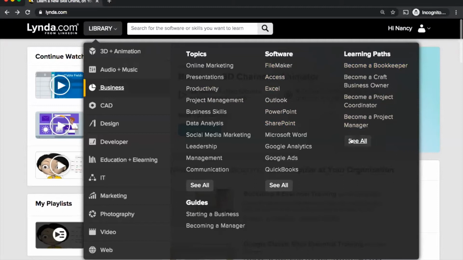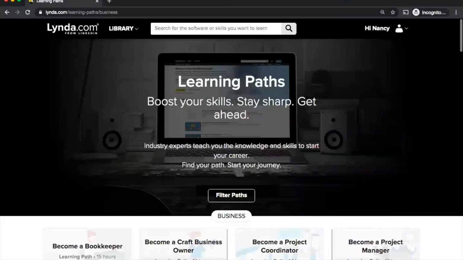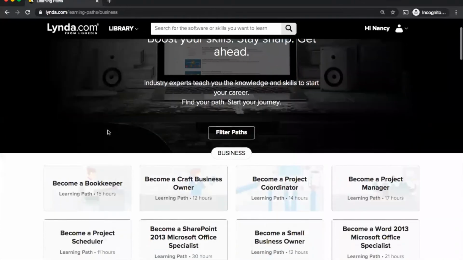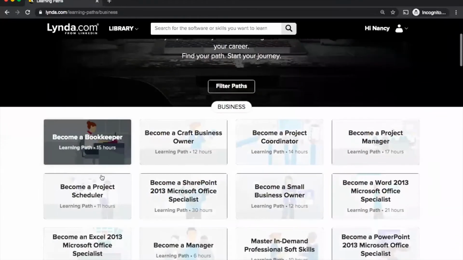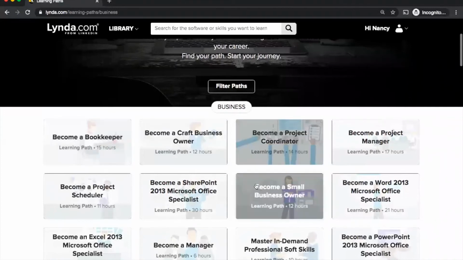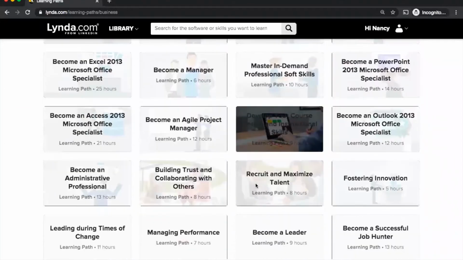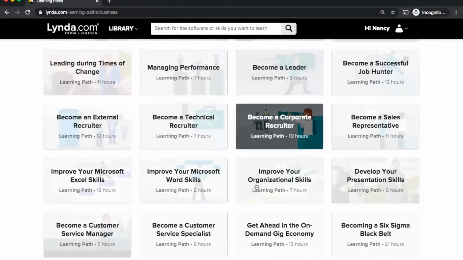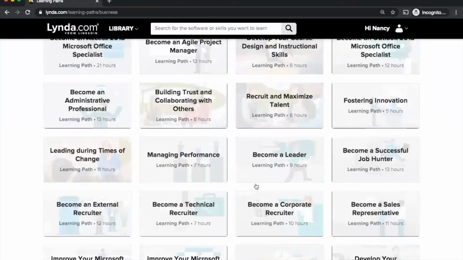So let's click See All for the learning paths. And there are all of these curated video tutorials that will get you up to speed in a given area. For instance, maybe you want to become a bookkeeper or a craft business owner or maybe a project coordinator. I mean, the list just goes on and on. They've got so many different things that you can learn if you so choose.